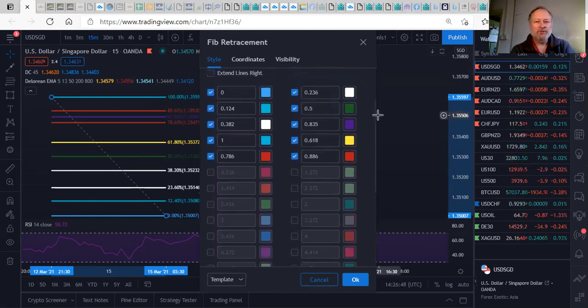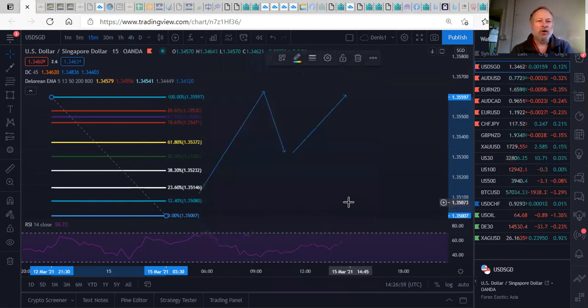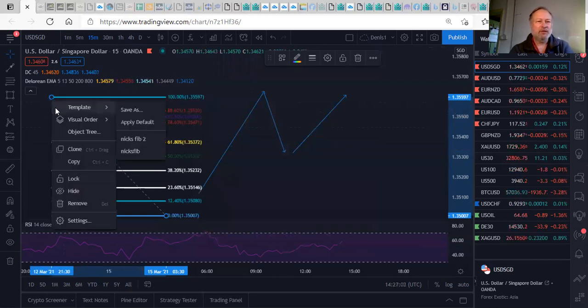If you want, I've just put them back there so you can see them. You can always take a screenshot of this or just jot down all the various levels as you see them there. Okay, so that's the starting point. We've got our Fibonacci and we've got our various levels, and I'm just going to take that off the screen for the moment.